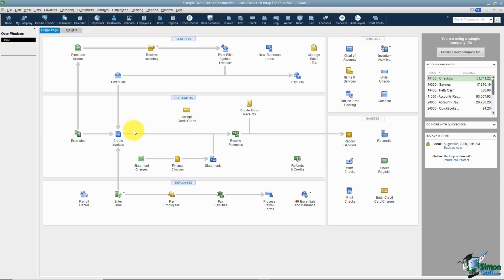Now let's go look in the check register and see if that payment is there. I'm going to come over here where it says check register. I'm going to look in my checking account.